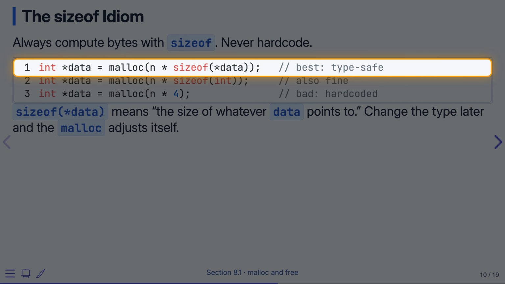Why is the first form best? Star data means whatever data points to, so sizeof star data is the size of one element. If you later change data from int star to double star, this malloc adjusts itself automatically.